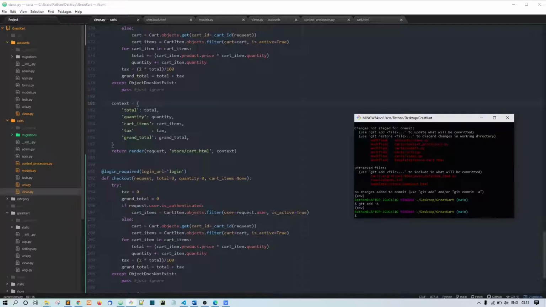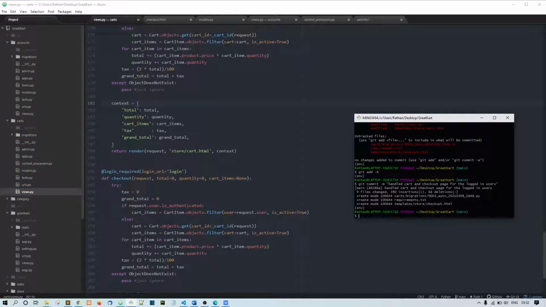Now let's say git commit -m. We can say handled cart and checkout page for the logged in users. Now I'll say git push origin main.